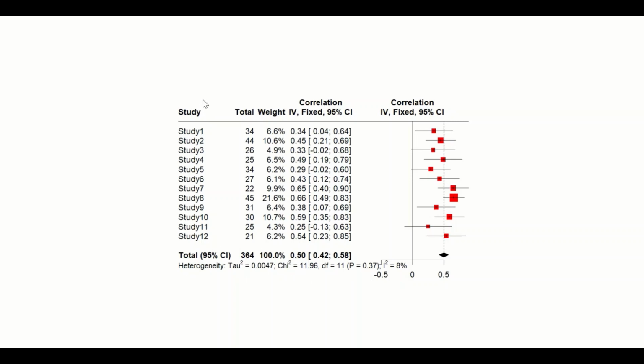As shown, the studies are listed from study 1 to 12, and the total sample size is given with a weight percentage, which reflects the influence of the sample size on the overall analysis of the meta-analysis. A correlation coefficient is calculated for each specific study with a 95% confidence interval, with upper and lower limits. The second section here is the diagrammatic representation of the first section.